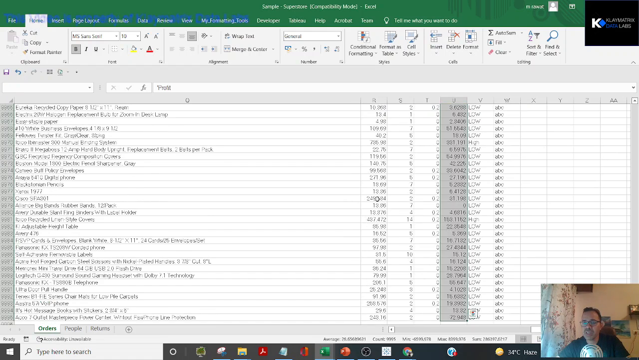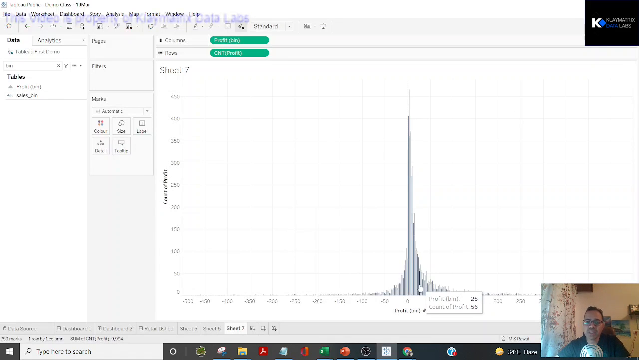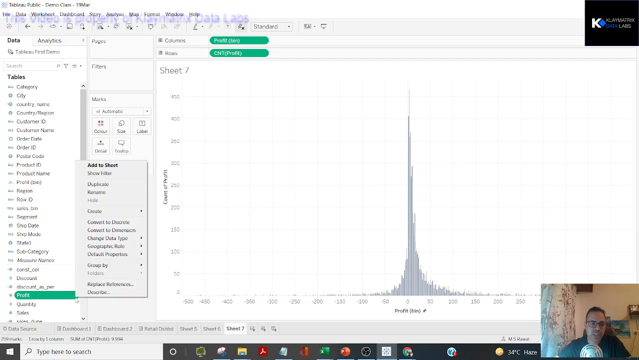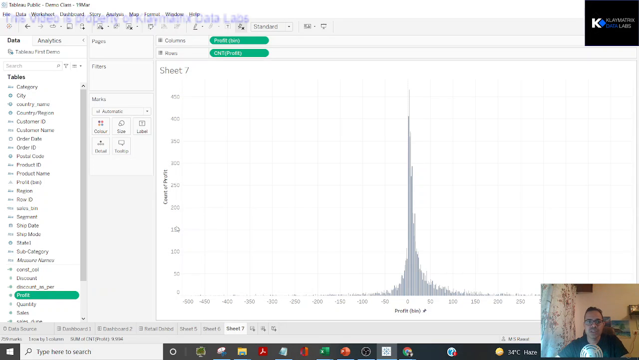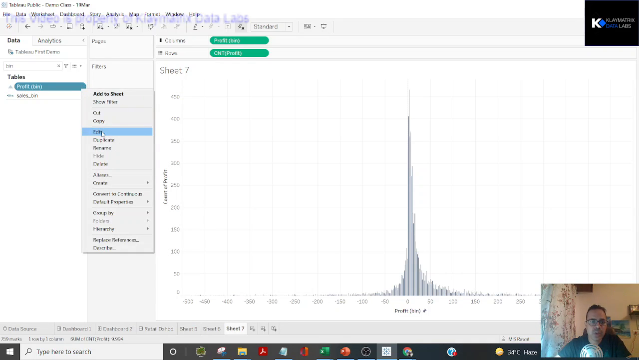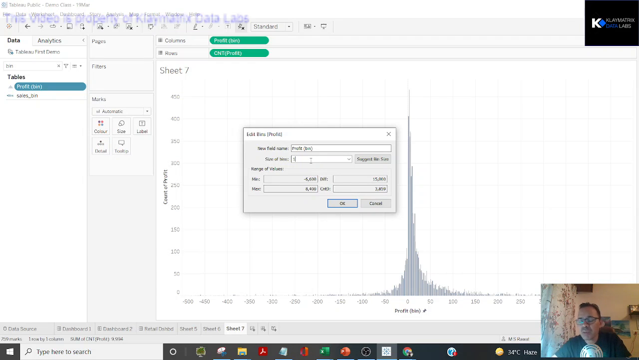I've taken this profit, but the binning is being done by the histogram. This histogram creates this profit bin calculated field, or you can also create this bin by clicking here and then saying create and create bins. Both ways are fine. Since I already have the bins calculated here, what I'm doing is going to edit and decreasing the bin sizes, right? That's what I was doing.